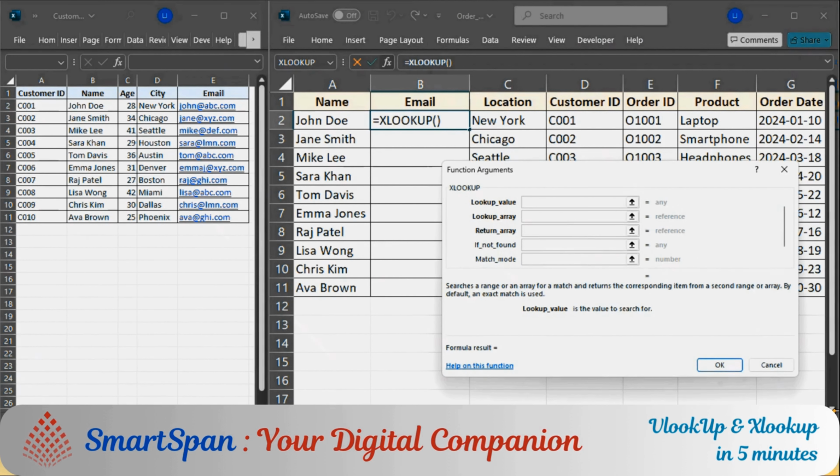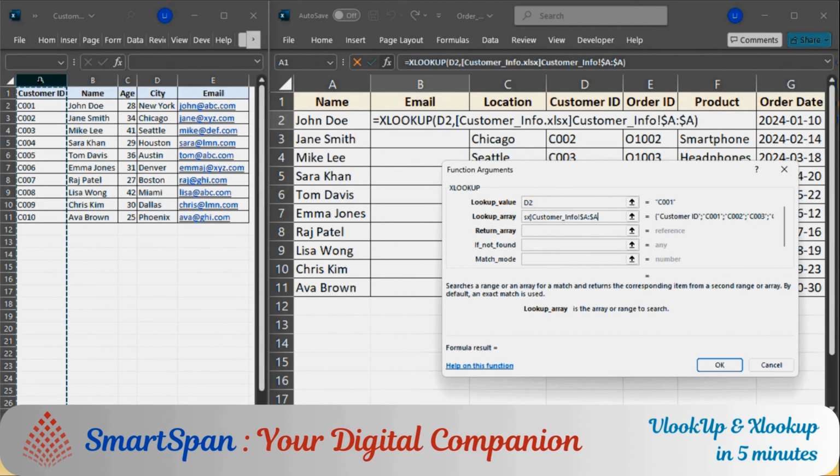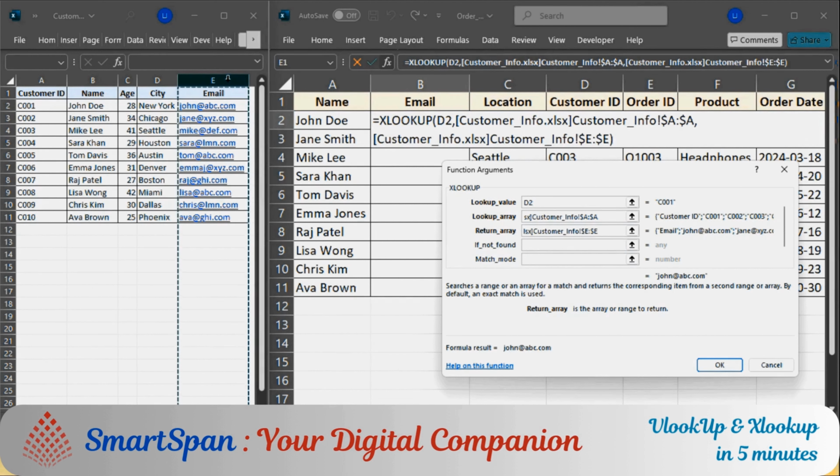Let us search for XLOOKUP, and you can see the function arguments are different from those of VLOOKUP. The lookup value is as before. Here, the lookup array is the entire column of customer ID in the Customer Info file. Return array is the column to be returned. Here, we need the corresponding email to be returned. So, select the entire column of email.